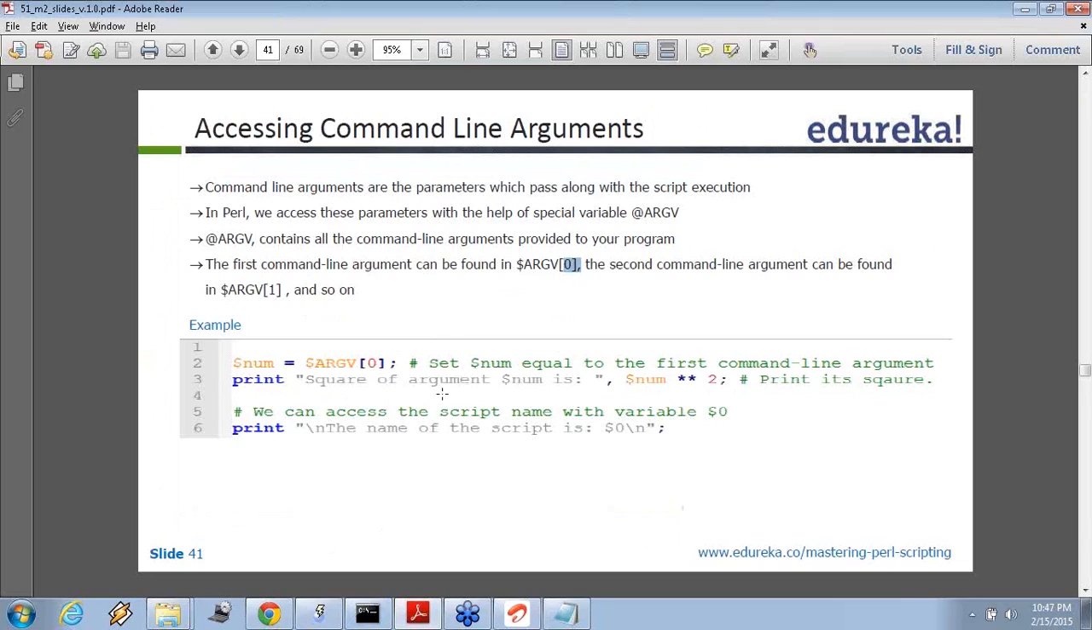Then print the square of the argument: $num exponent 2. So we have a number which is passed from the command line argument, and I'll show you how it is done. You have to type that value. So if you pass 5, you will get 25. And we can access the script name with the variable $0. $0 is again a special variable which stores the name of the script. So if the script is named a.pl, it will print that name. We'll see this example.